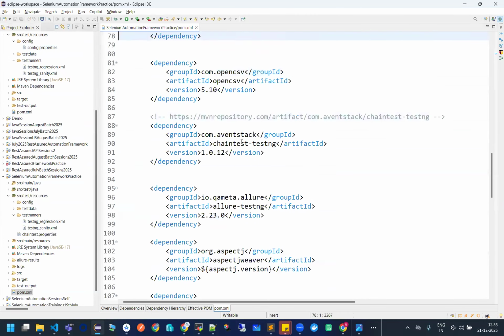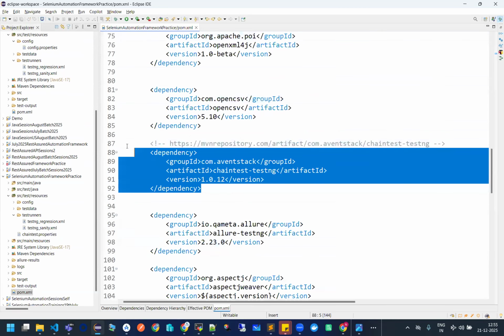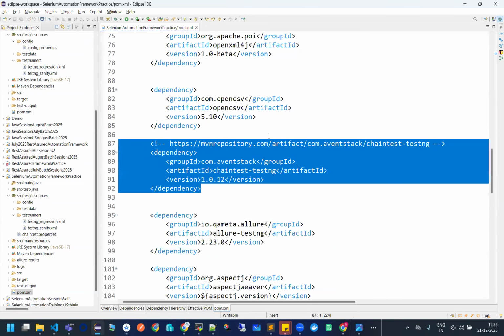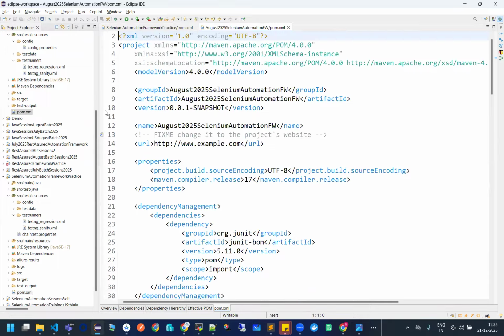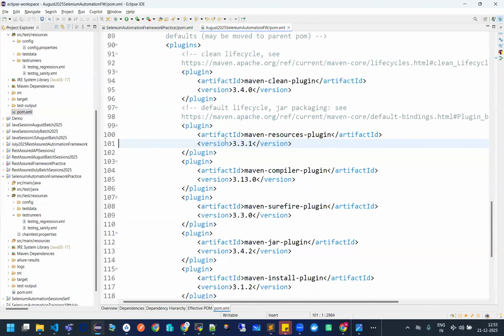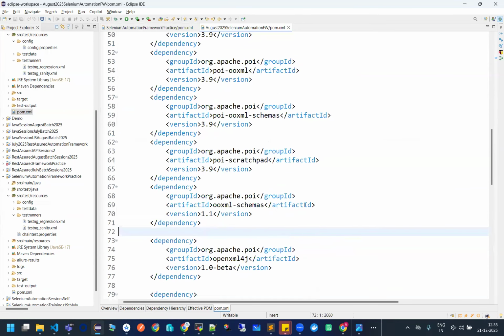Yes, this is one of the dependencies. You can also find it on Maven, but let us use it from here. Copy, and let me paste it in my project. This is my project. Open CSV. Yes, this is the one.